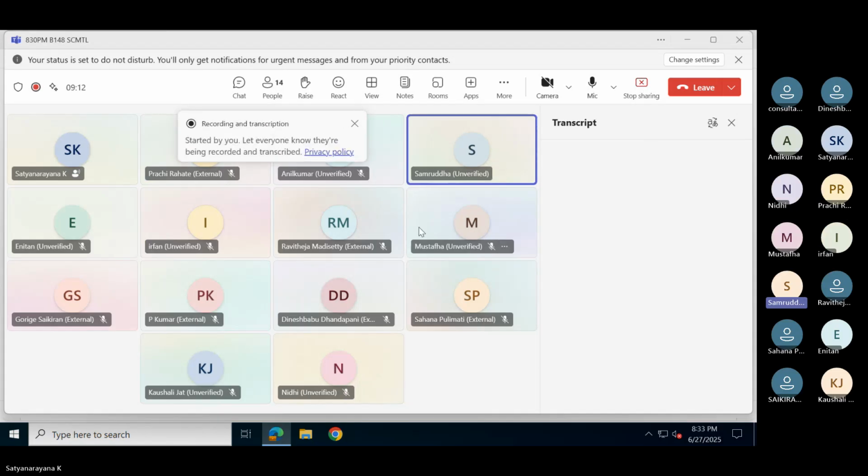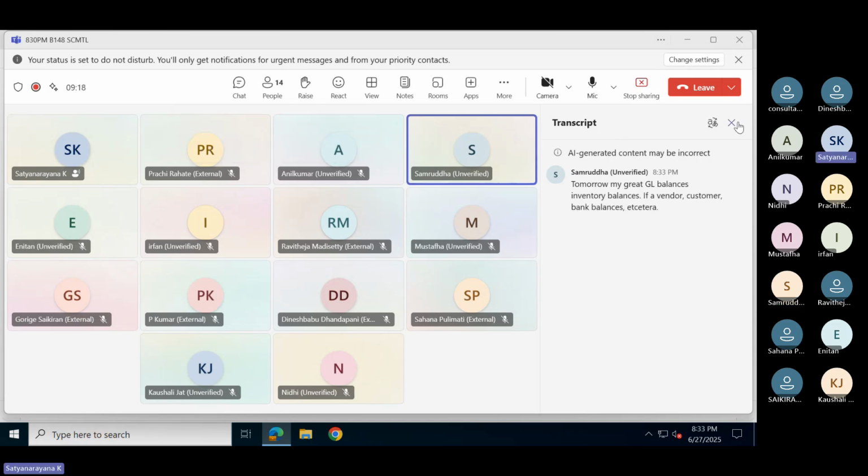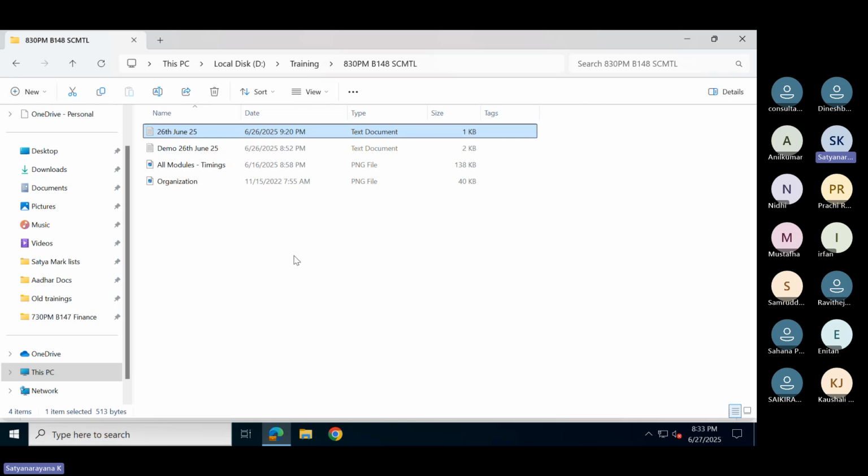How to migrate GL balances, inventory balances, FA, vendor, customer, bank balances, etc. So let me open the one file and let me discuss. Okay, here.